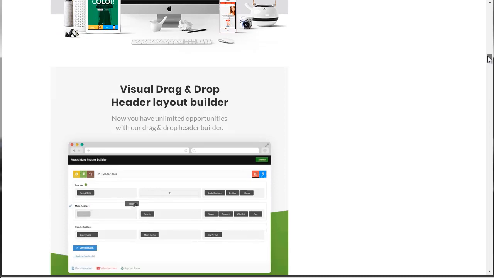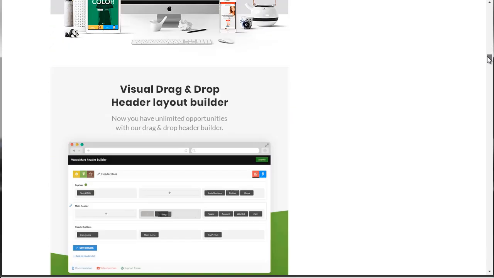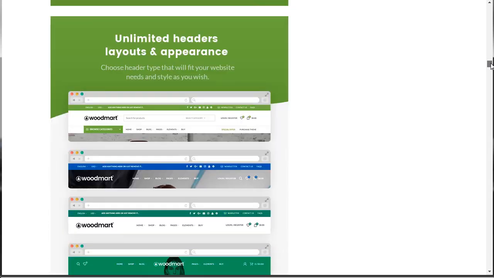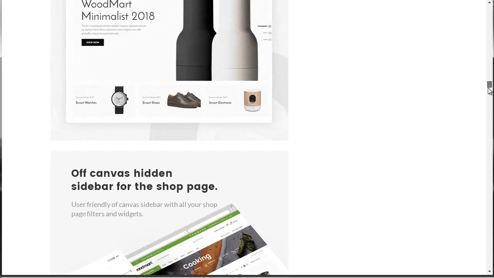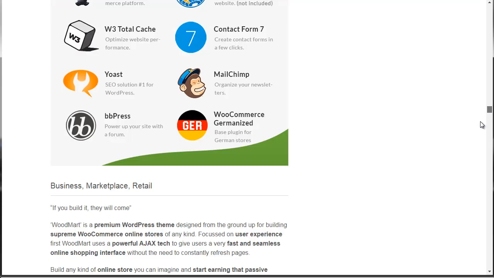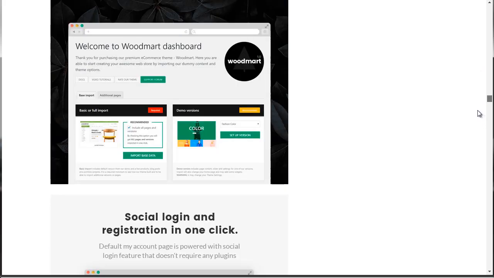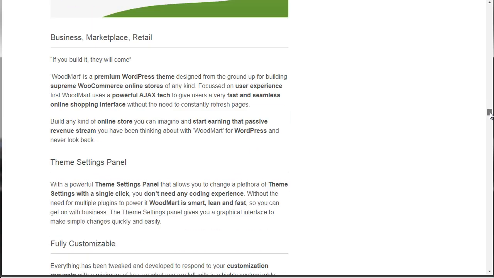but as you can see, it fits many niches. Now, the one thing that you want to make sure of when you look for a WooCommerce theme is, is it easy to set up? So this one, they market a visual drag and drop header layout builder. So that's a good sign if you want to just simply drag and drop things and set things up really easily and quickly. So as we scroll down, we're seeing a lot of different features, a lot of different benefits and different features, different plugins that are included.